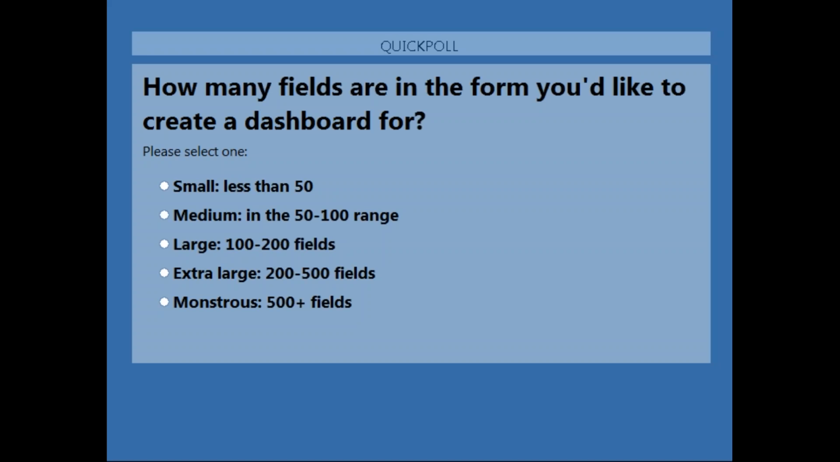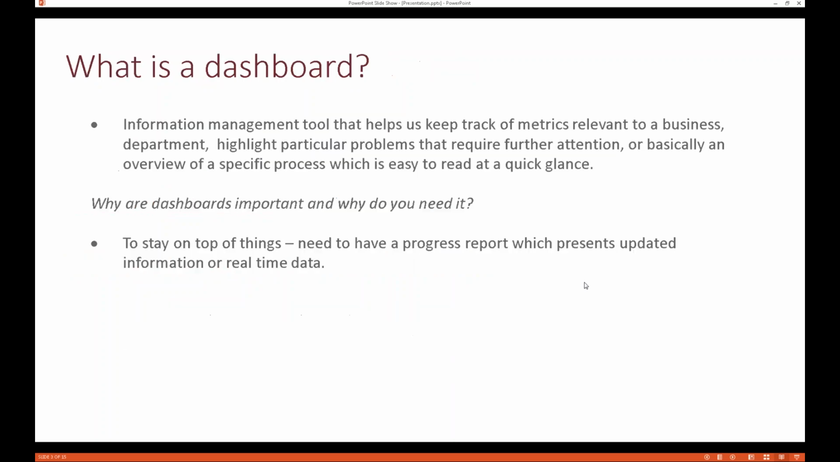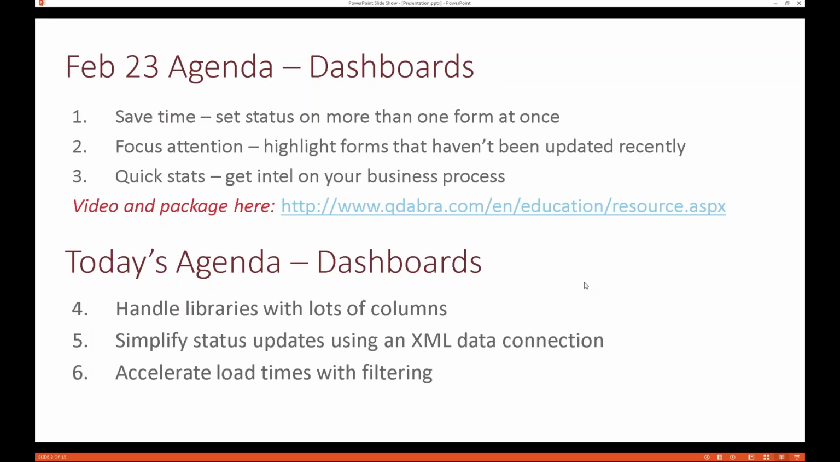So thanks for that. It looks like about 72% of you, is that right? 72% are in the medium to large category. Nobody is extra large or monstrosity, but we do have 29% of you in the small category. So close that poll. So this is the topics for today, is to handle those medium to large forms, and also to show faster load times.